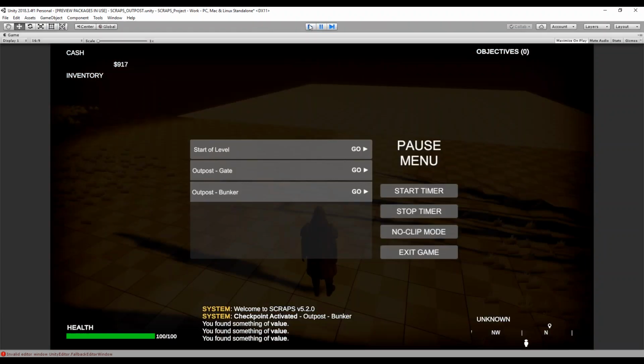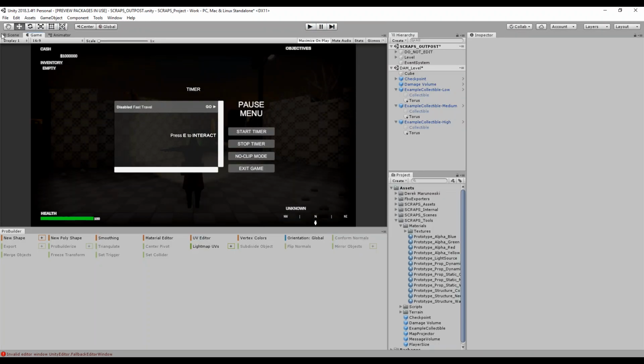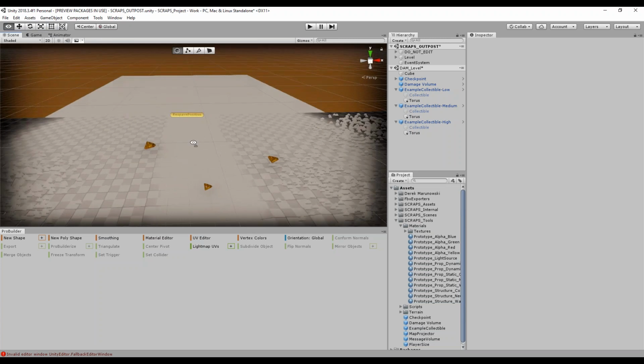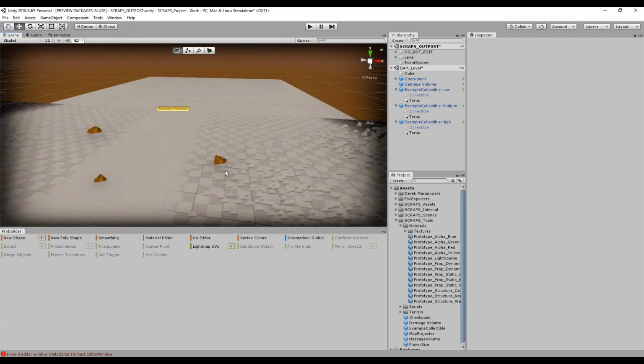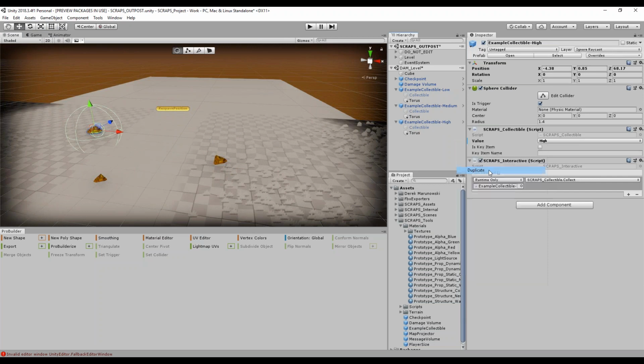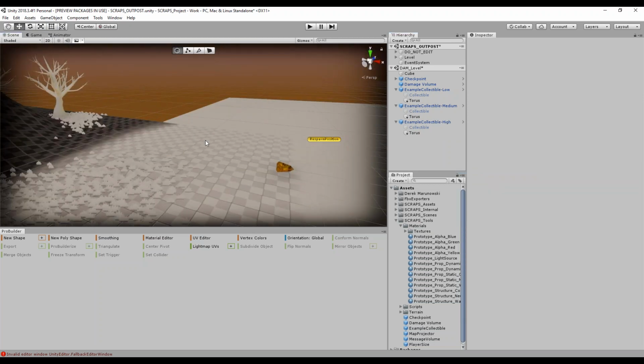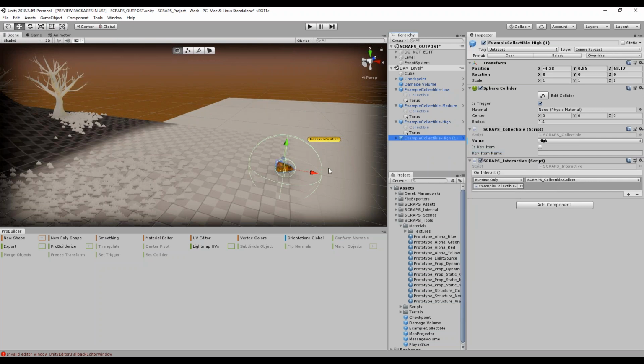So let's go ahead and make a key item. A key item is essentially something that you would want to require for some sort of interaction. So if I duplicate this, and let's move that one, get back in here, duplicate. Okay, so let's move this over here, and this is going to be a key.